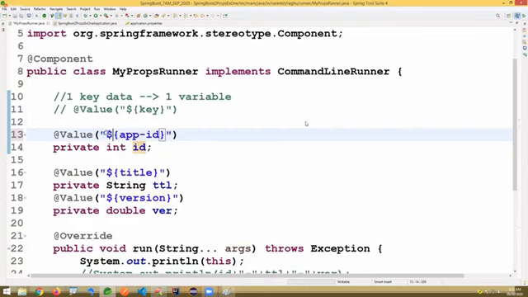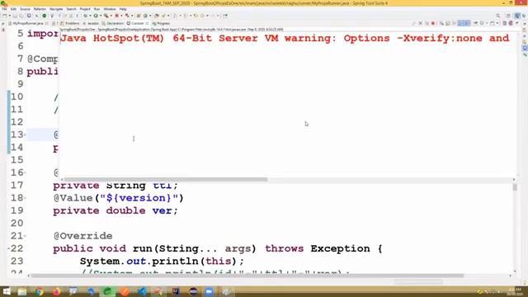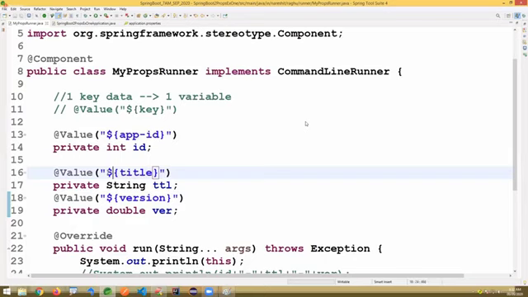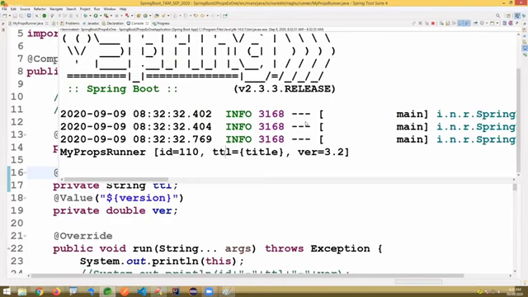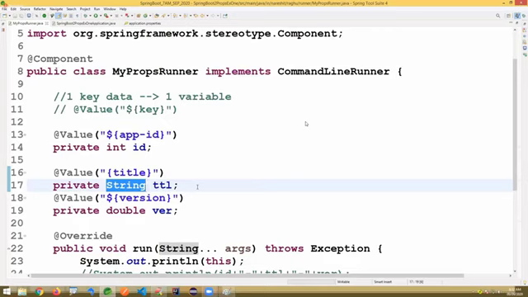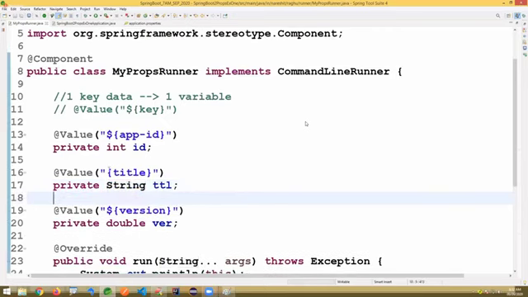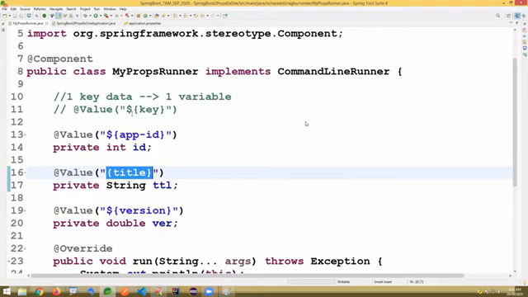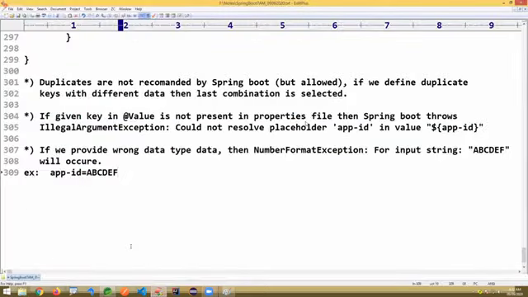I'm writing the dollar again. Now run this program. The value has come. Let me remove the dollar here. See, no error will come. See the value: title equals braces title. Yes, a string can store any kind of data like this. The given value is considered as a direct value, not a key, if you don't follow proper syntax. Remember, the syntax is @Value, dollar, open brace, key, close brace.